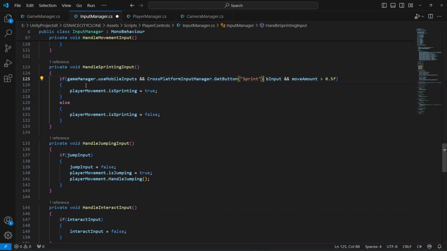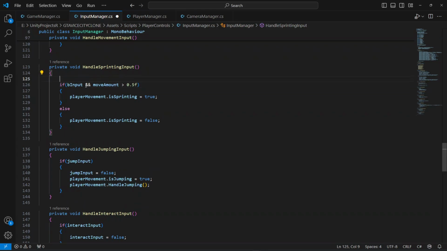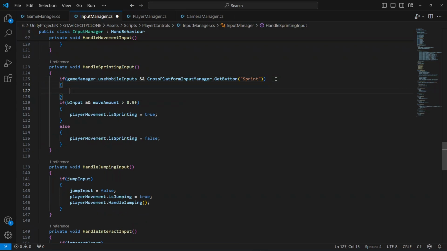So if the mobile inputs is true, actually let me cut this from here, and for this we're gonna create a separate if condition. So if mobile inputs is true and we press this sprint input, then in here we're gonna set the player movement dot is sprinting to true, and then right here if we press the keyboard input and the movement input is greater than 0.5, then we will also set the sprinting to true, else it will be false.